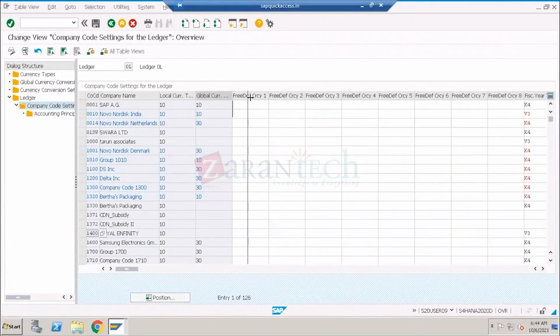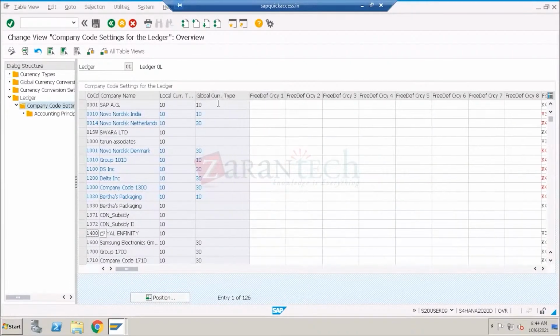So when they ask in the interview what the global currency is, don't blindly give the answer as 30. Then he will ask you one more question: then what is the 30? Then you will tell the answer, 30 is the group currency. Then he will ask, what is the difference between the group currency and the global currency? Definitely, 100% he will make you confused. No, the global currency is a universal currency. Very, very important.